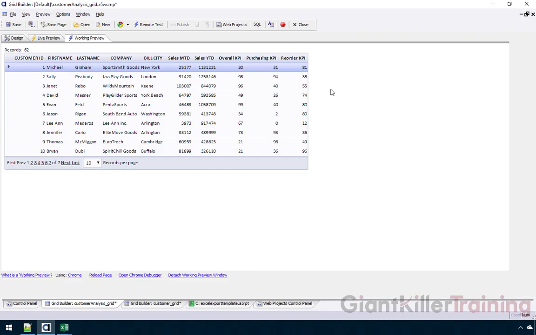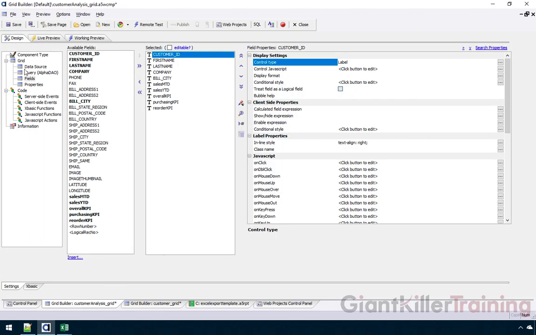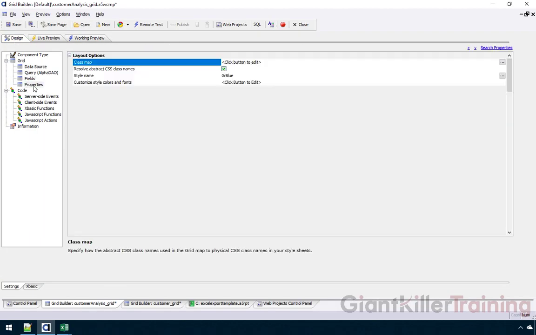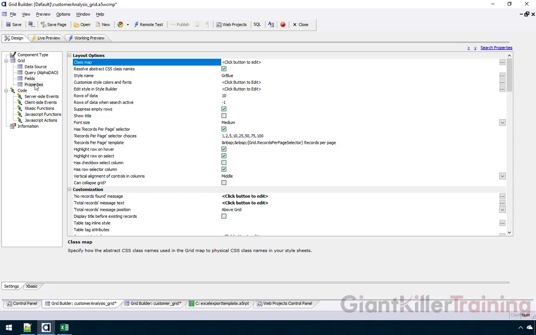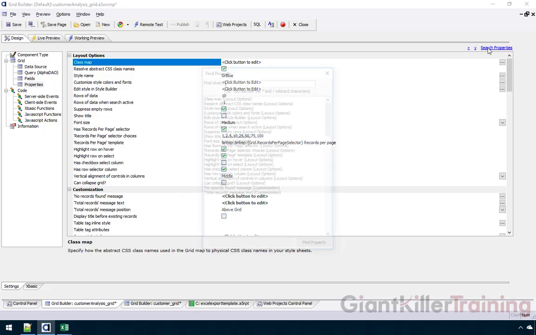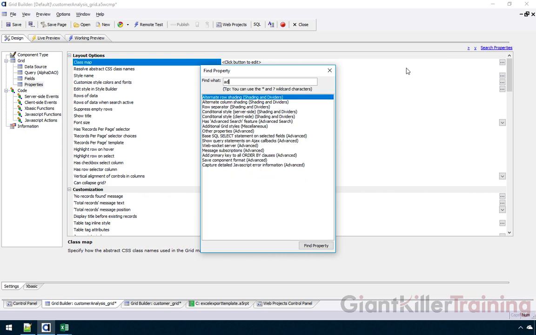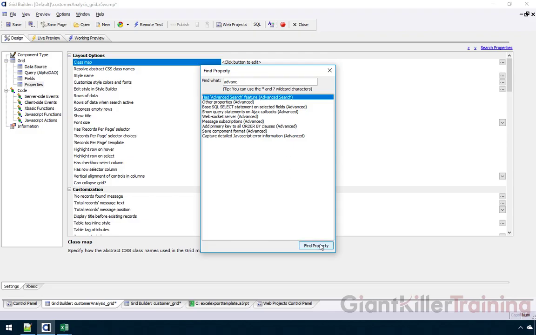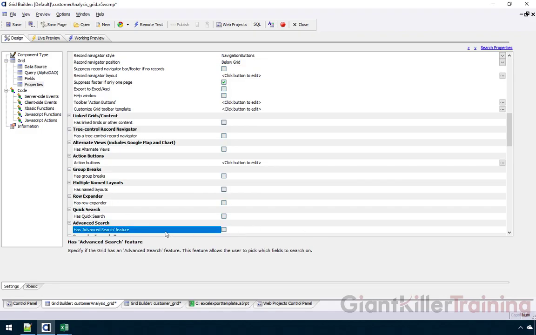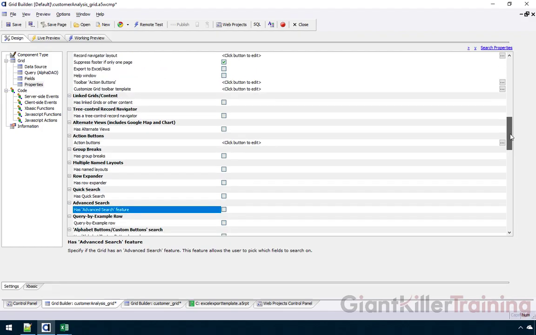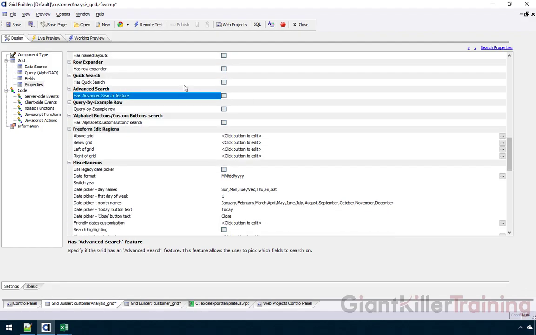To add the advanced search, let's go back into the design environment, and then select Properties on the left-hand side under the grid tree. And then go over to the right, click Search Properties, and type the word Advanced. And you'll see it comes up, has Advanced Search feature. Click Find Property. This will take you down to the Advanced Search area. So I'm going to scroll this down a little bit here. So let's go ahead and enable that.